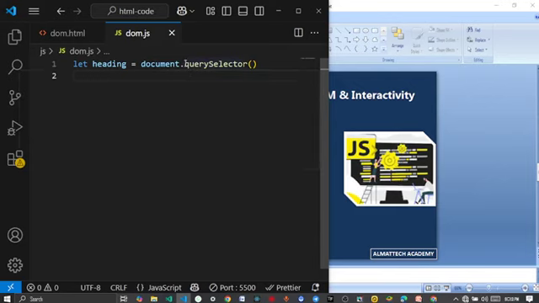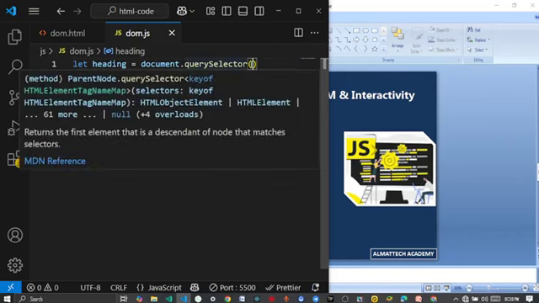So we make use of this dot query selector. This is actually called a method in JavaScript. Then when you go advanced, you understand what I mean by methods. So now in this bracket, document.querySelector, then we have a bracket, and in this bracket we put the selector we want to actually target.